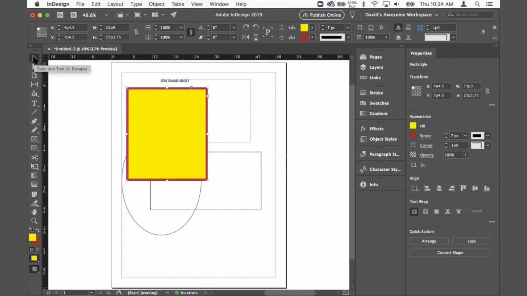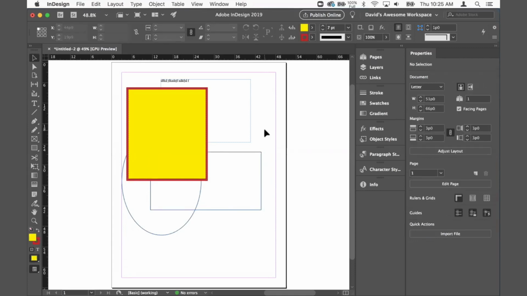You always want to pay attention to what is selected or what's not selected when you click in something inside of a panel, when you change something inside the control panels. Just start becoming aware of, is something selected or not? Because if something is selected when you make a change, it applies it to that one object. If nothing is selected, like I'll click out here, nothing is selected on my page, then it changes my default settings. That is one of the most common problems people get into with InDesign, is they start making changes with nothing selected on their page.